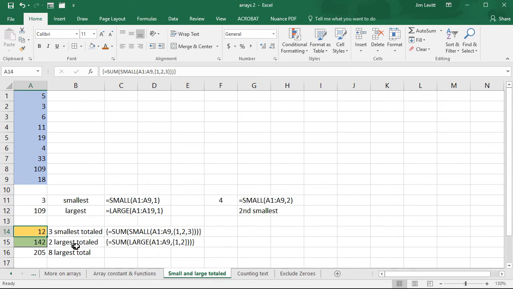In the same way, if I want the 2 largest numbers and I want the sum of them, I do sum large and I do my range, and then I add an array inside my formula, 1, comma, 2, and I get a total of 142. Now here I have my 8 largest numbers. I'm going to click on cell A16 and you see how I did it up in the formula bar. It's the sum of large and the same range, but then I went 1, 2, 3, 4, 5, 6, 7, 8 in my array, and then that gave me the total of the 8 largest numbers in my list.